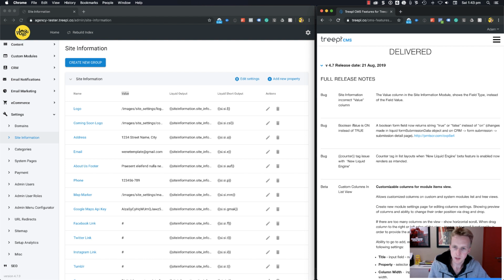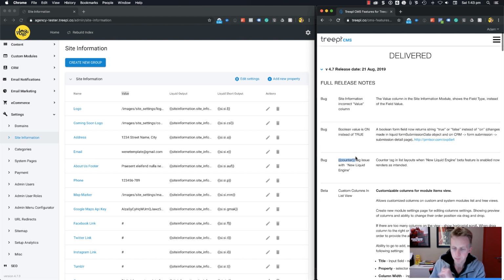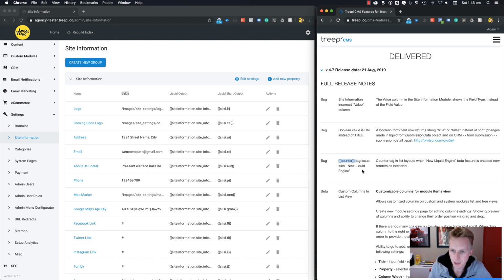Also, with submitting a form that had a Boolean field type in it, the value that the system was spitting out was just "on" if it was ticked, rather than a true/false correct Boolean value. So that's fixed, and there was just an issue with the liquid counter tag when used in list views. When the new liquid rendering engine was switched on, that now works as well. Tested that.